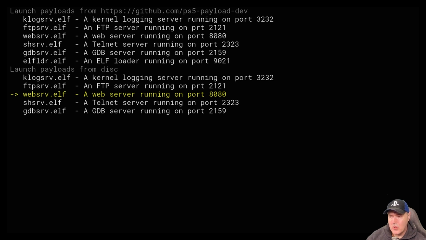Right now, this works up to about 4.51, and there's some kind of interesting things in here. Basically, you can reuse some of the payloads that are on GitHub instead of always burning the brand new payloads to the disk. Anyways, let's just go ahead and jump straight into it.